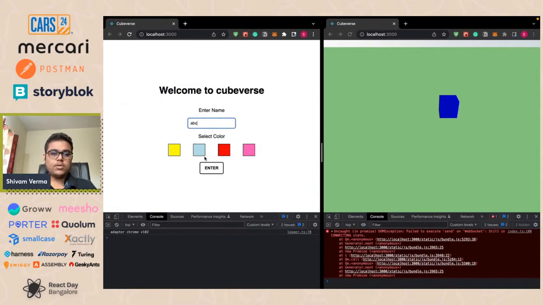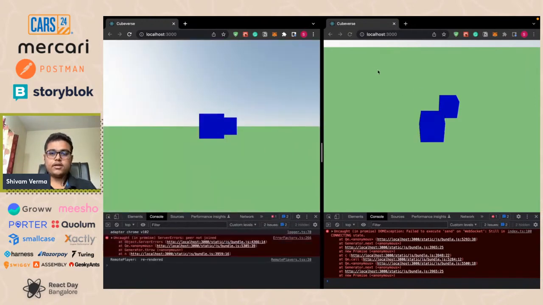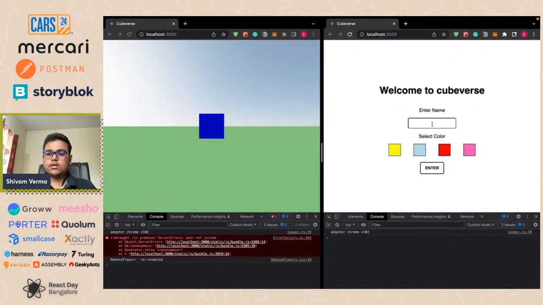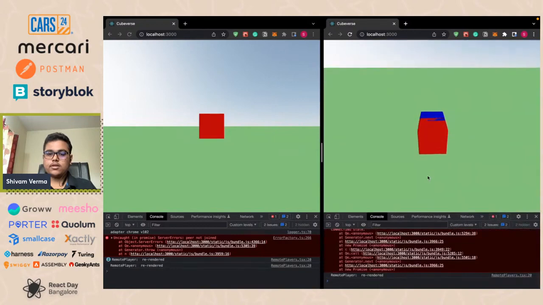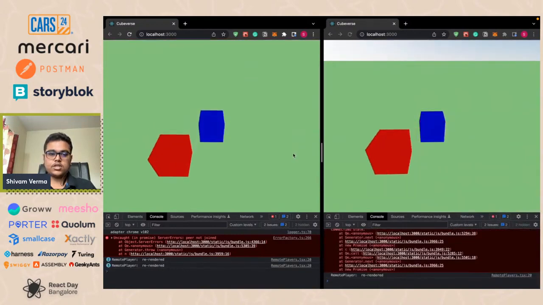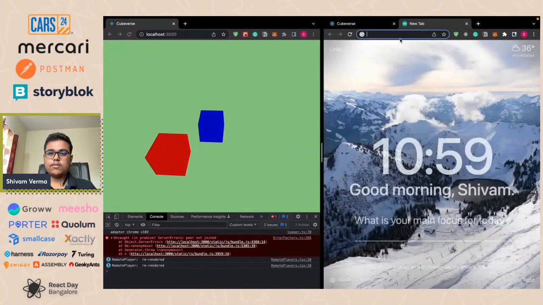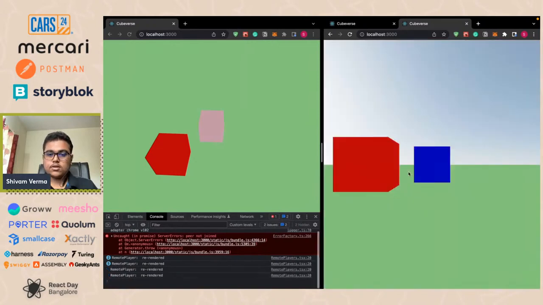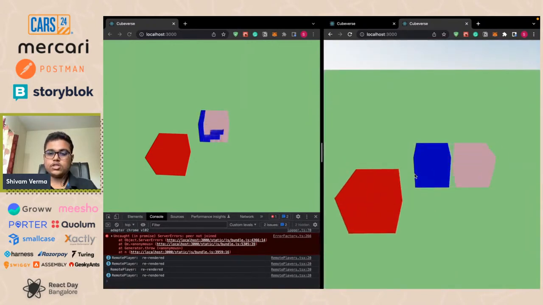So we again do ABC, blue color, and enter. We need to re-render this to change the color. We have then XYZ of red color and enter. We just change the angle, and we'll have another tab open. We'll have WWW here of pink color. Cool. So now we have three cubes in position.